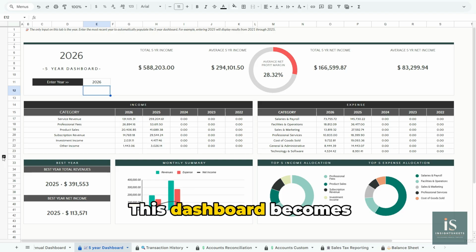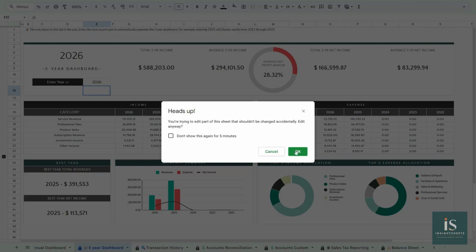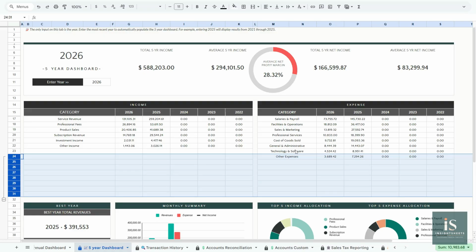This dashboard becomes incredibly powerful as you keep using the template over multiple years and your data builds up. And just like the profit and loss, remember to click the plus sign on the left if you've got more than 7 categories, so everything expands and populates correctly.